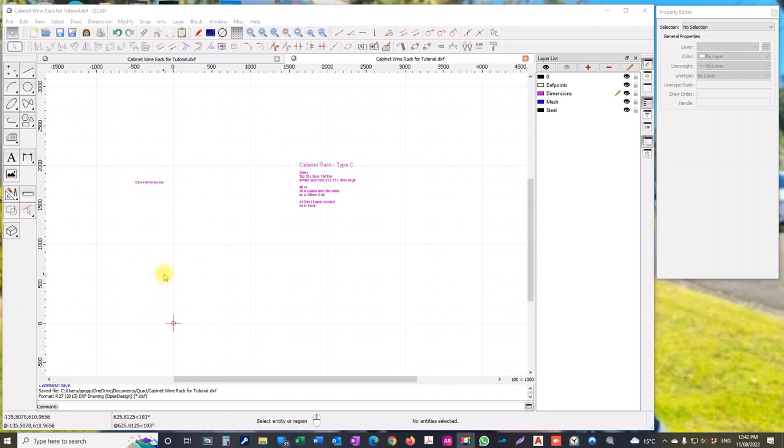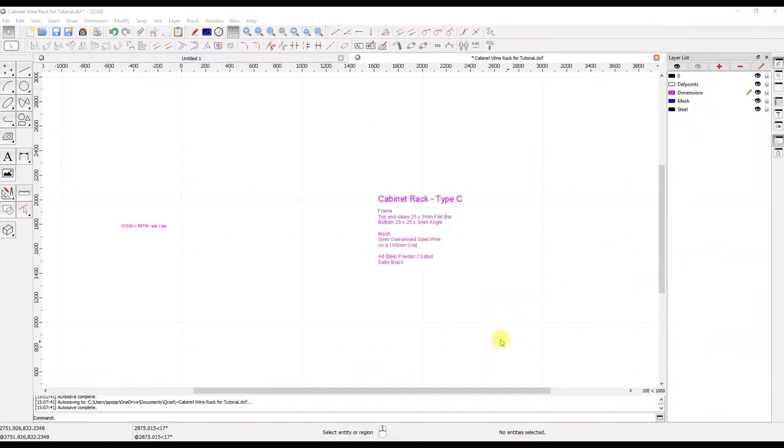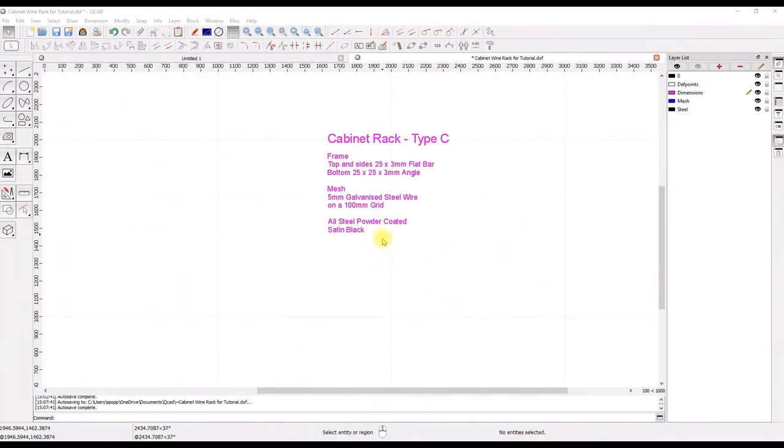I've partly set this template up. It has 3 layers that we will be using: dimensions, mesh and steel. We will be drawing a cabinet rack type C. The top and sides are 25 by 3 flat bar and the bottom 25 by 25 by 3 angle. The mesh is 5mm diameter galvanized steel wire on a 100mm grid.